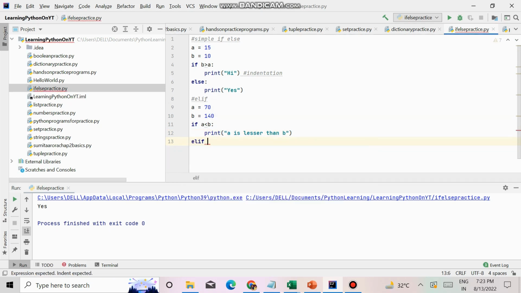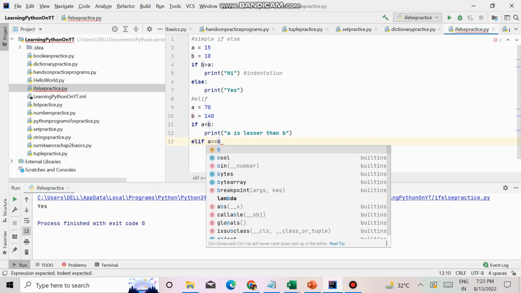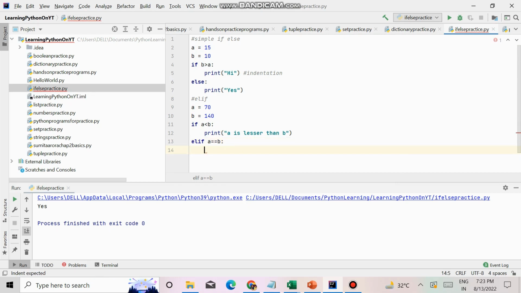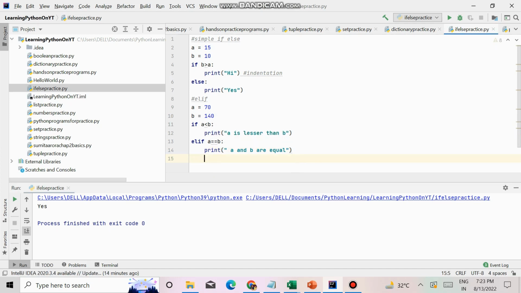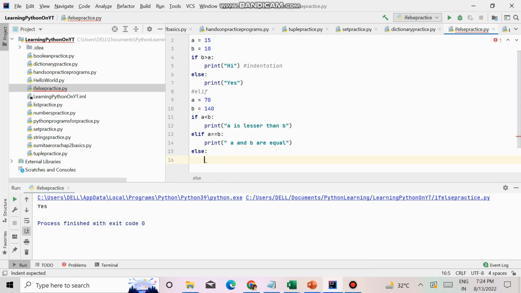Now when I have certain more options apart from else, I cannot use if again because if is already used. So second is elif, else if. If else if a is equal to b, I'll write a and b are equal. So these are the two options, and the third one is else. Anything apart from it is the last statement. So elif gives me an option to have multiple conditions, right?